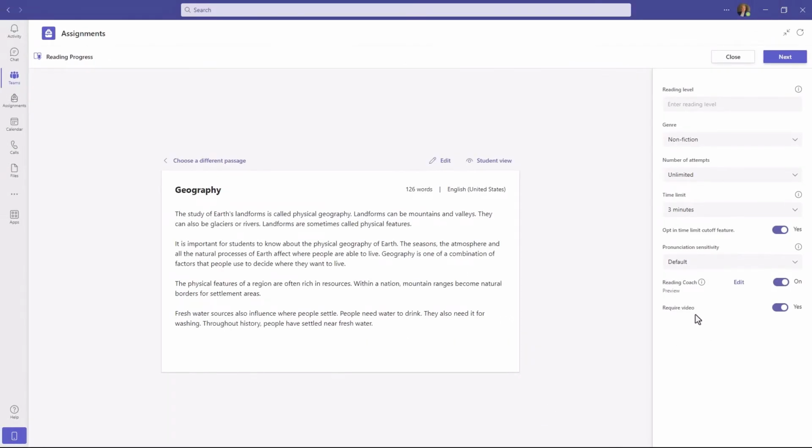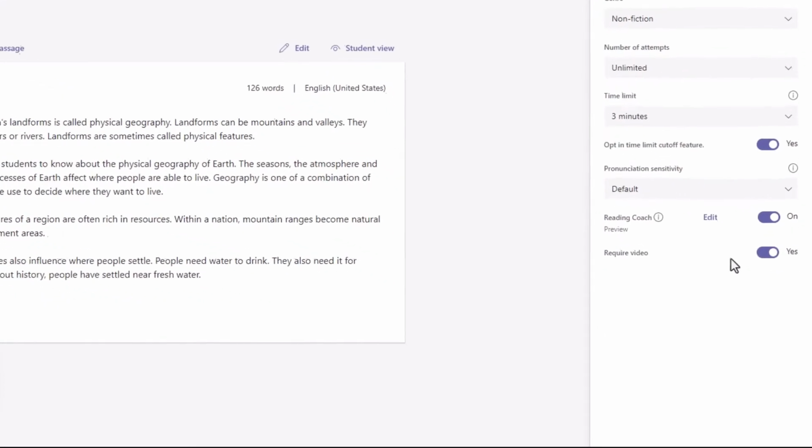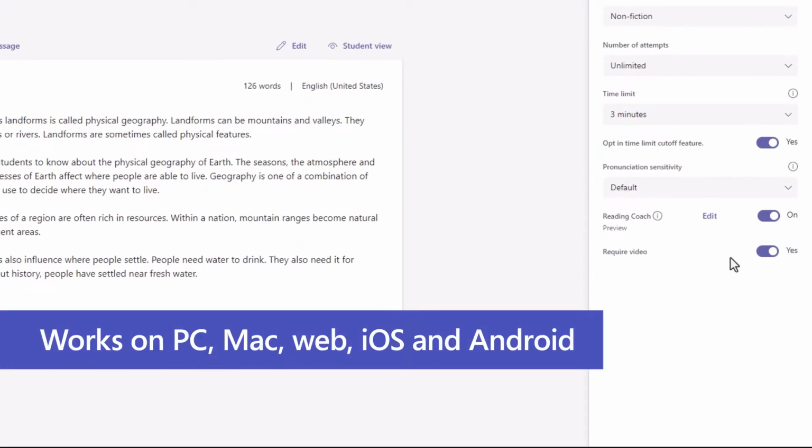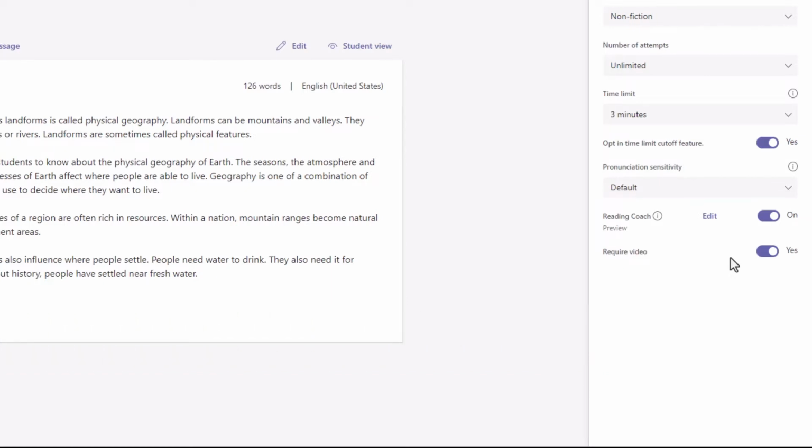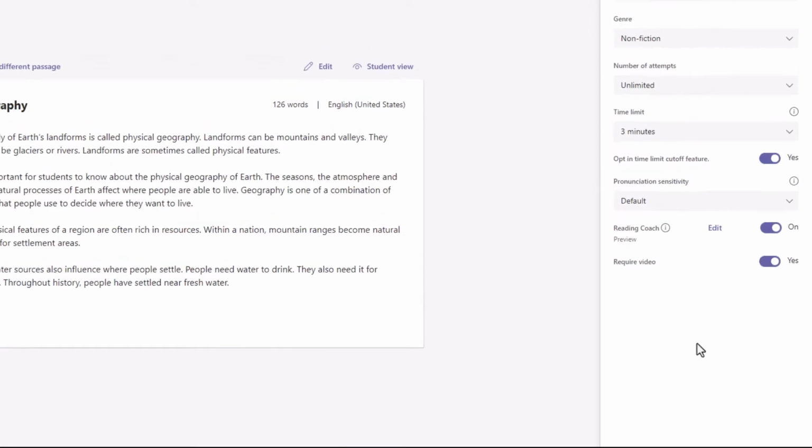And the last thing we'll talk about is requiring video. Reading Progress records the student's audio and video if you'd like. Many educators have said it's more engaging to be able to watch that student read through a video and to see them. Also, students oftentimes have said, I've never seen myself read, so having a video for them to watch later is really powerful. So you can turn that to on or off. I'll leave it as yes for require video.